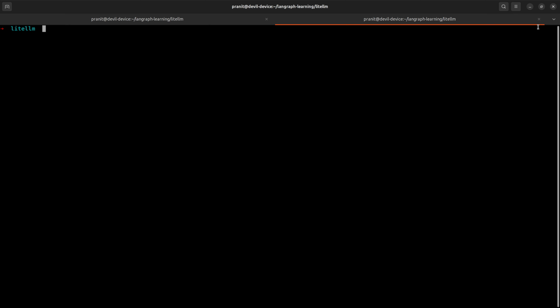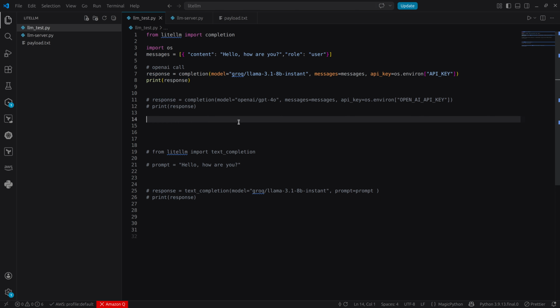So here is the code, right? Let me go to the coding. Here I just imported the LiteLLM completion function. I have imported the os module. I typed the message content, hello how are you, and the role. This is the basic syntax of any API call to an LLM. Here I use not OpenAI, but Groq.